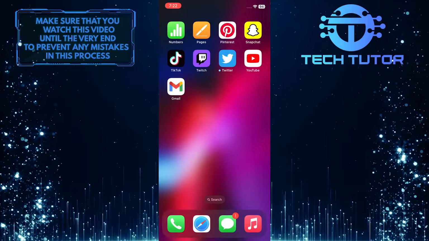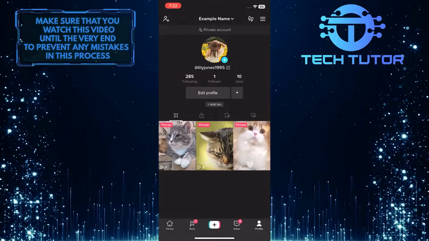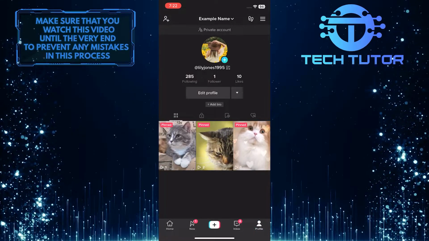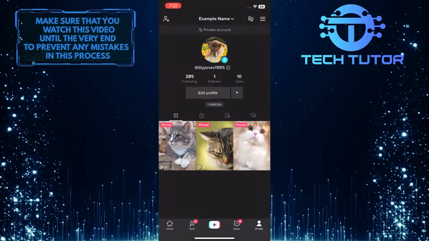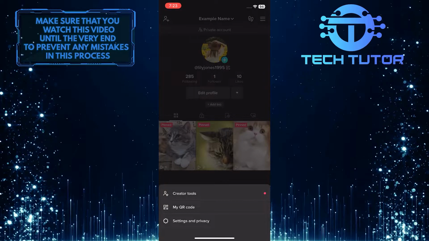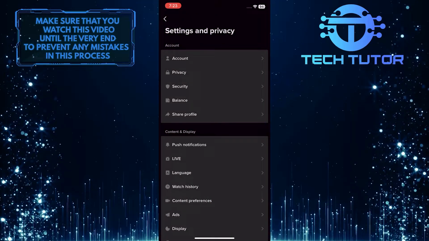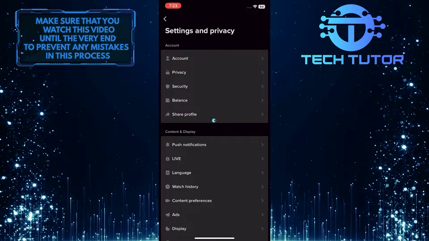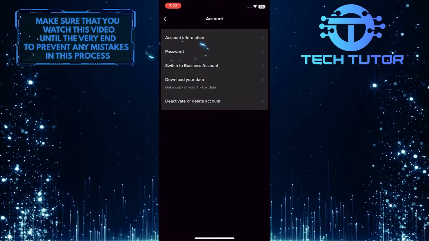To get started, open up the TikTok app and tap on the profile icon at the bottom right corner of the screen. Once you are on your TikTok profile, tap on these three lines at the top right corner of the screen. And then tap on Settings and Privacy. After that, tap on the very first option, Account. And you'll notice that the second option is Password.